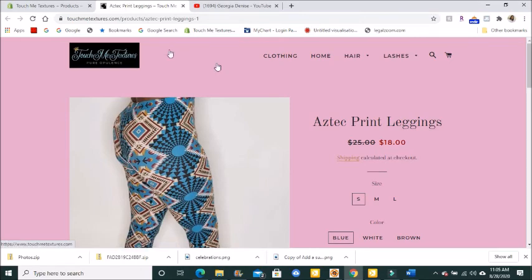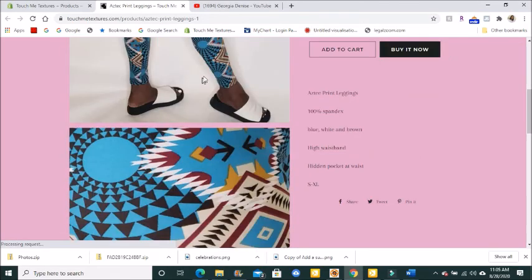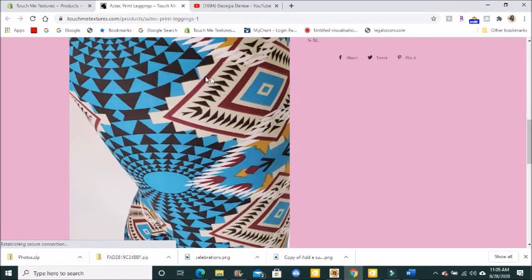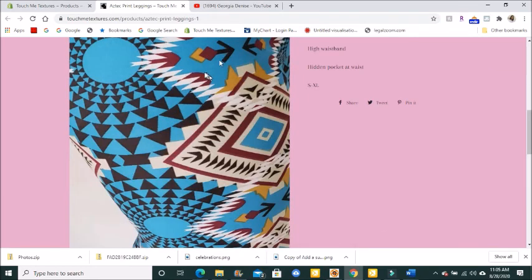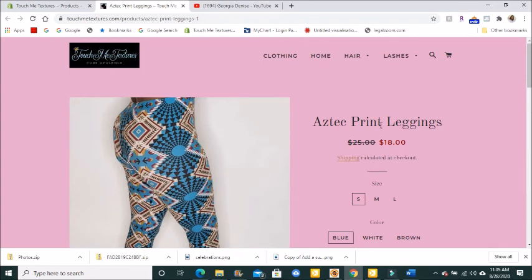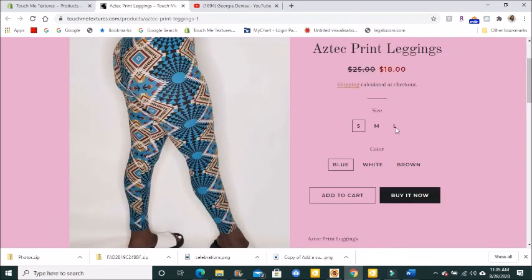Touch Me Textures. See a picture of the tights, the other picture with it uploaded. And like I told you, see all of your descriptions. So if you have misspelled words, everything is going to show up here, you don't want that. Remember I told you if you wanted it to look like it was on sale, then this is the price you're paying, $18, and this is the original sale price. You have all your sizes listed here. You have all your colors listed here.